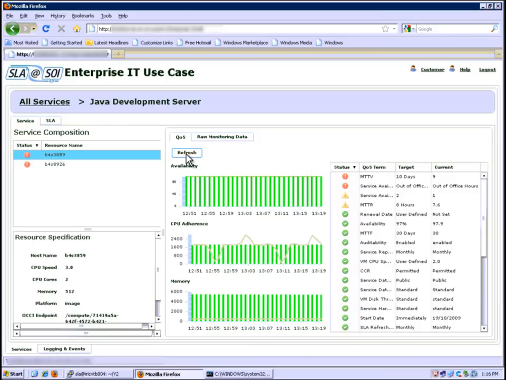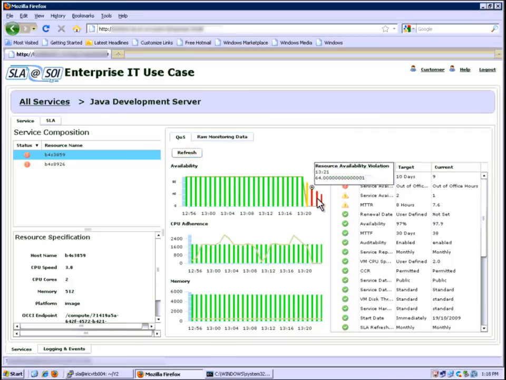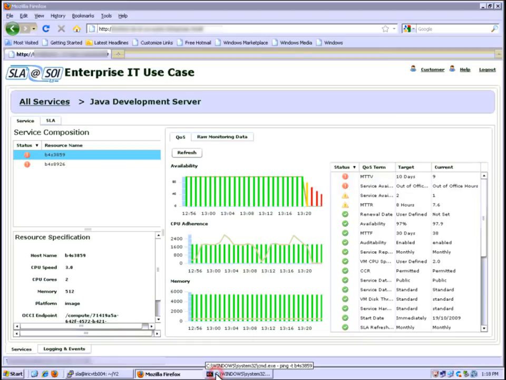Okay, so what does the SLA SOI framework do for you? So if we hit refresh, what we can see is now that the availability violation has been detected by the framework's monitoring system. The yellow line will indicate that a warning has occurred, and then the red lines indicate that the term has actually been violated.